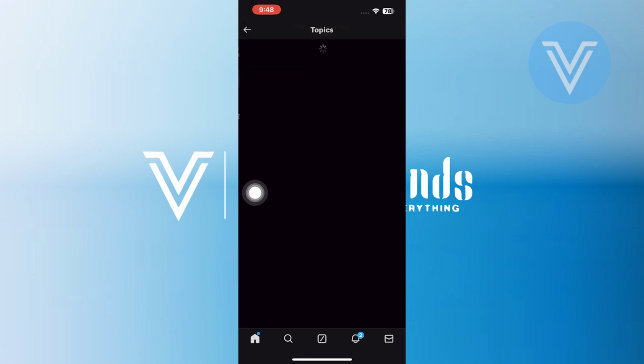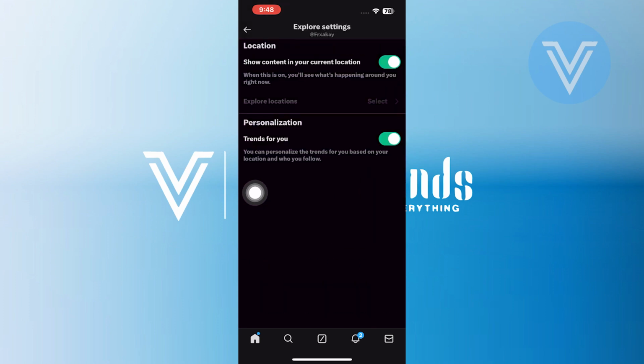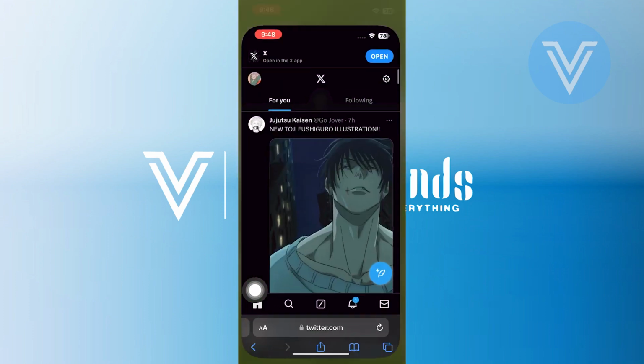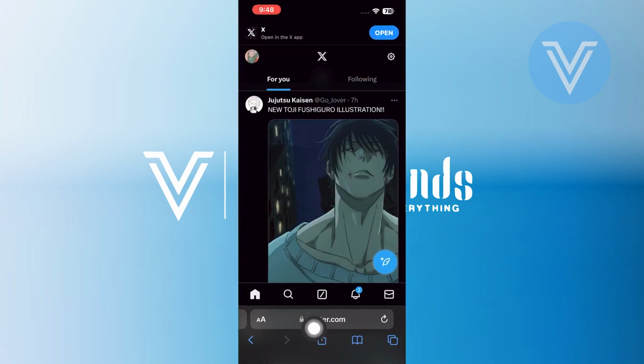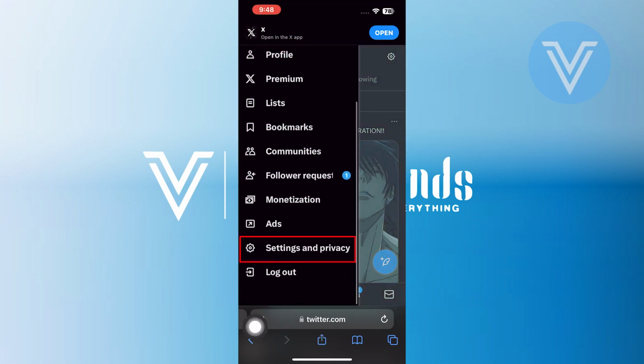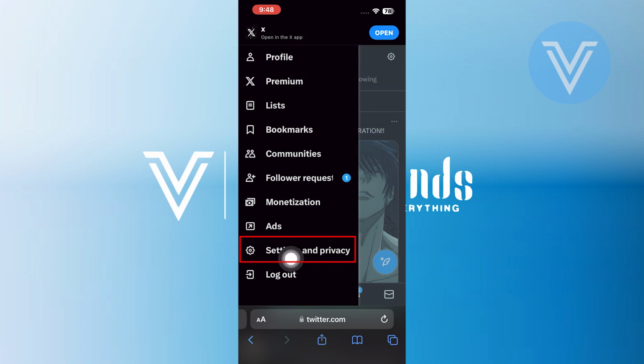If you don't see the option in the application, you can try accessing your Twitter account through a web browser on your mobile device. Open your preferred web browser, go to twitter.com and log into your Twitter account. Once you're logged into your Twitter account in the web browser, click on Settings and Privacy from the drop-down menu.